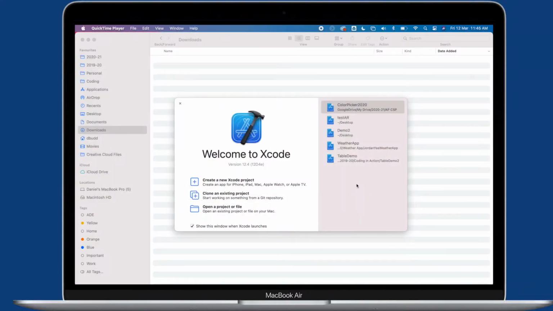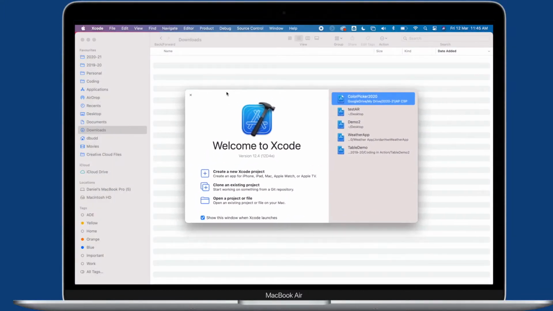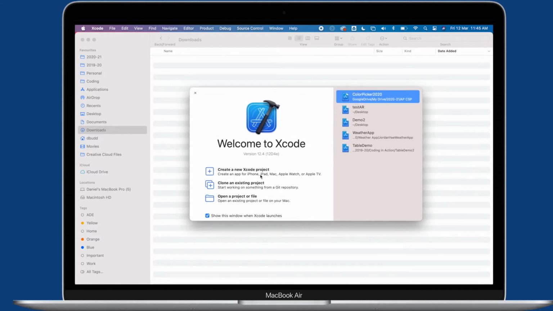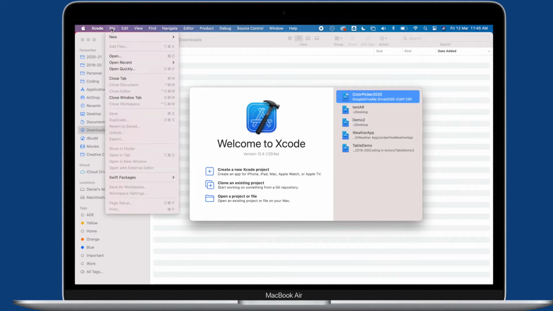To Xcode. So when you first open up Xcode, you will be given this splash screen where you can choose to create a new project, clone an existing project, or open a file. I'm just going to ignore this first of all and show you the File menu on the top left. So from here, we can access the exact same options.